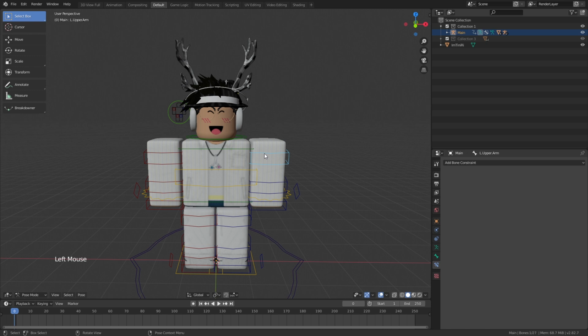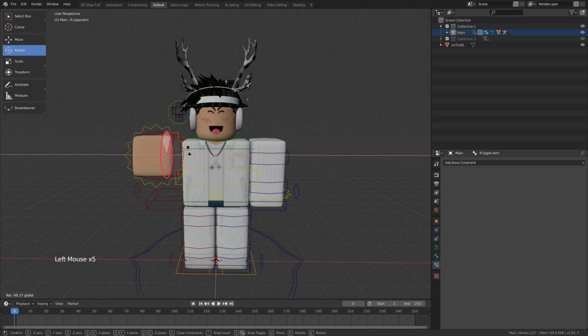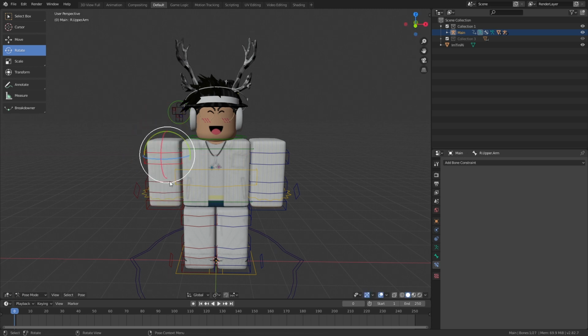Okay, so when you click these, you will directly be in pose mode, but if not, you can just go down here and click pose mode. Make sure you're not in object mode because it will not work in object mode. So once you're in pose mode, you can go to here and select one of these. It can be anything. Normally I use rotate. Click one of the limbs and you can rotate it like that.